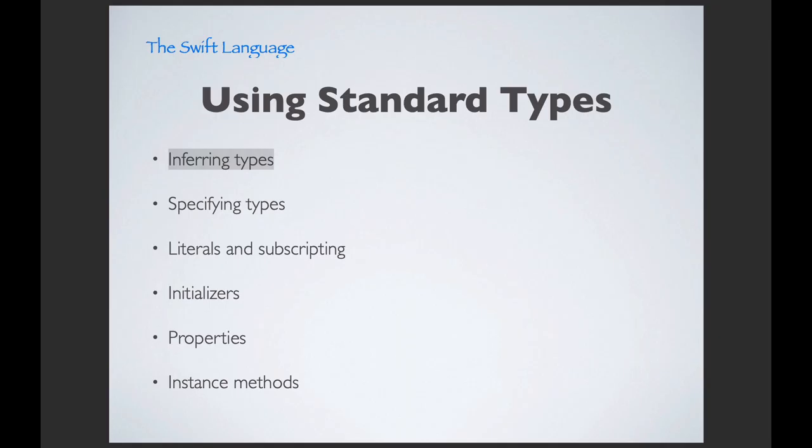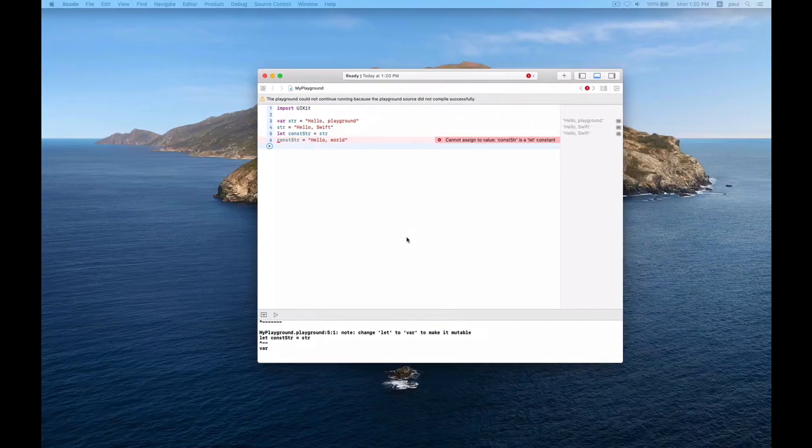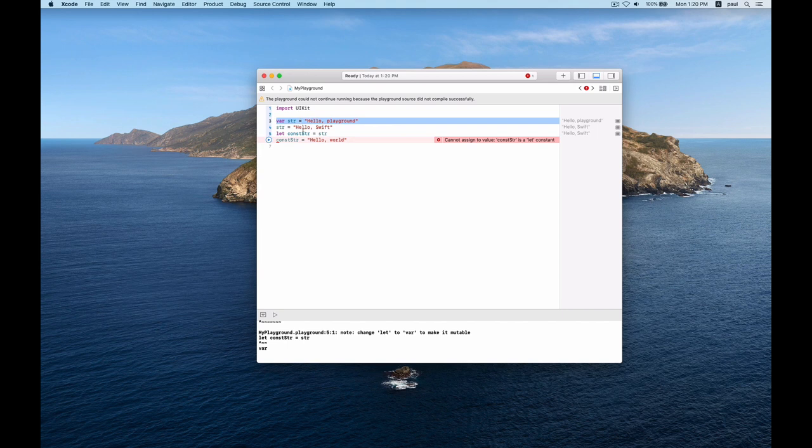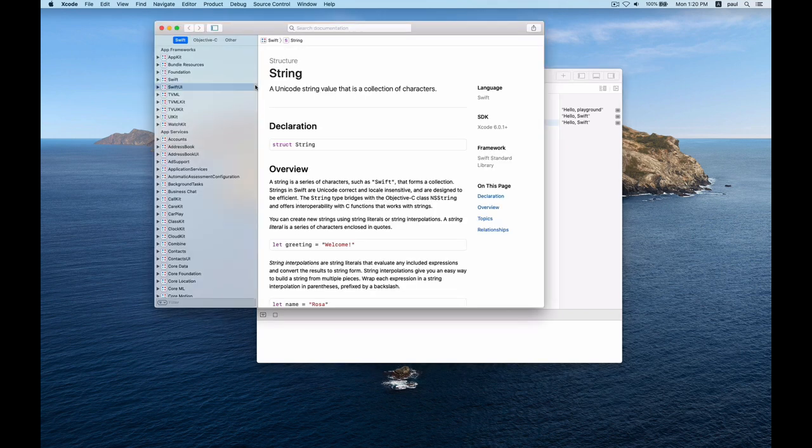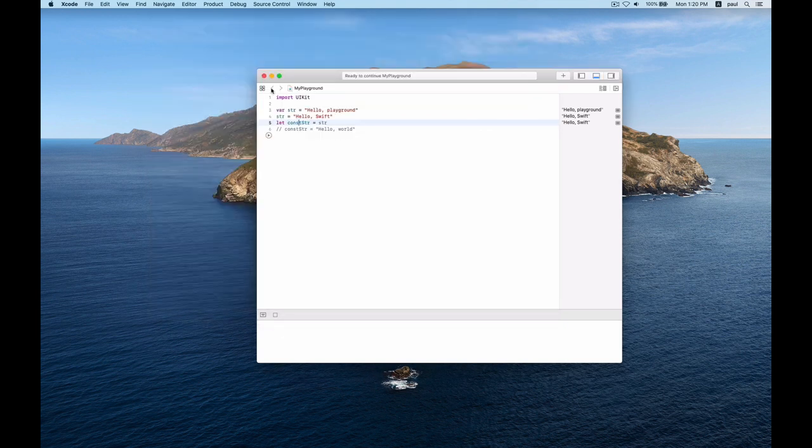Inferring types. At this point, you may have noticed that neither the constant nor the str variable has a specified type. This does not mean they are untyped. Instead, the compiler infers their types from the initial values. This is called type inference. You can find out what types were inferred using Xcode's Quick Help.